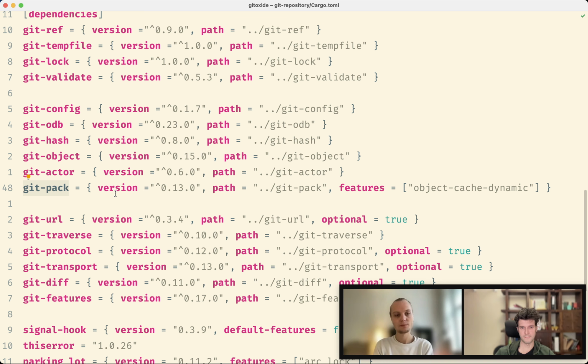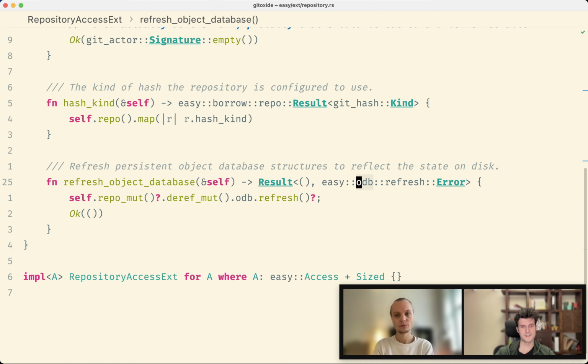So it's still API level, but it looks a bit different. And this is why Git repository uses this better library. So not quick error anymore, but another error handling library that is displayed here. So this easy ODB refresh error, you see this namespacing here.